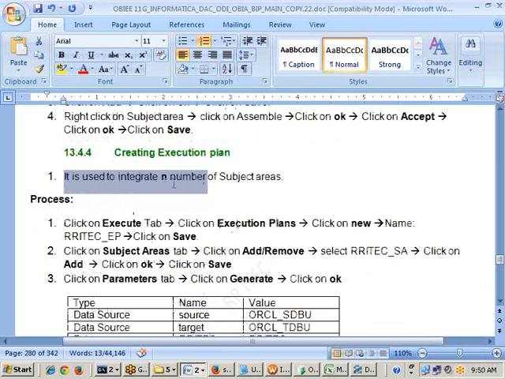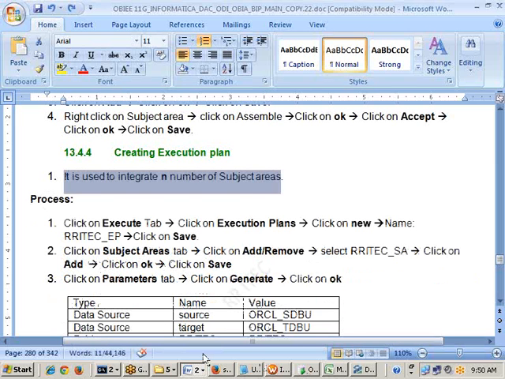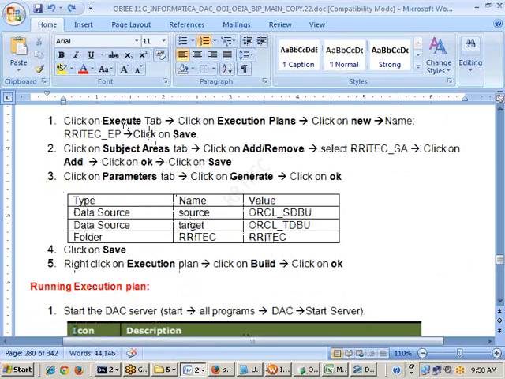It is useful to integrate n number of subject areas. As of now, only one subject area I created. If you want to create similarly, you can create n number of subject areas and you can integrate here. So for that, click on the execute tab, click on execution plans, click on new, name it as RRATech_EP, click on save. First we'll try to finish the first point.